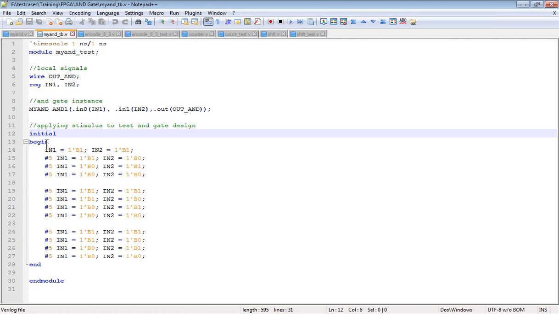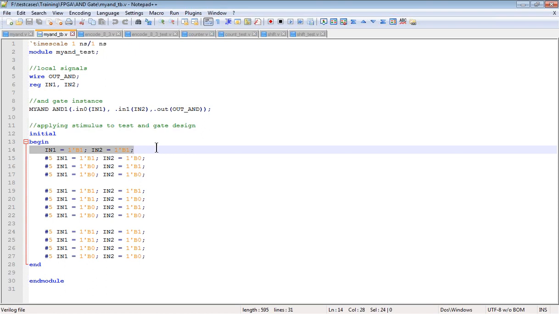Initial block, begin the initial block. So I'm going to change the input values in the test bench. In1 is 1, in2 is 1. This is an AND gate, a two-input AND gate, so I'll apply various combinations of two inputs. First is 1, 1; both inputs are 1. Then #5 means 5 times 1 nanosecond.